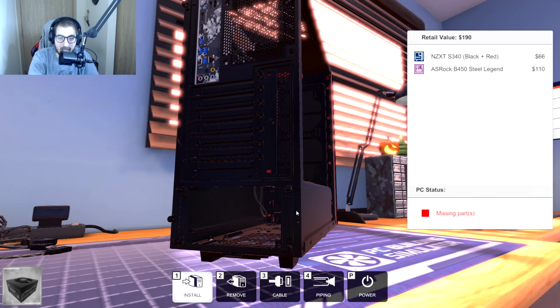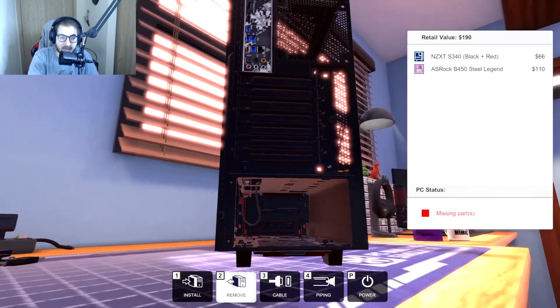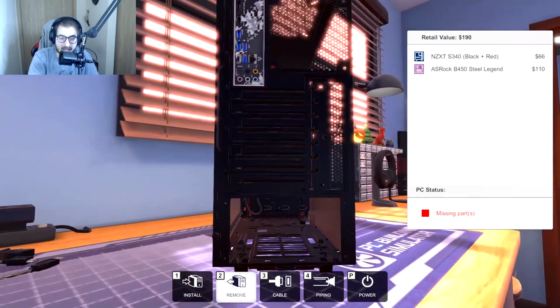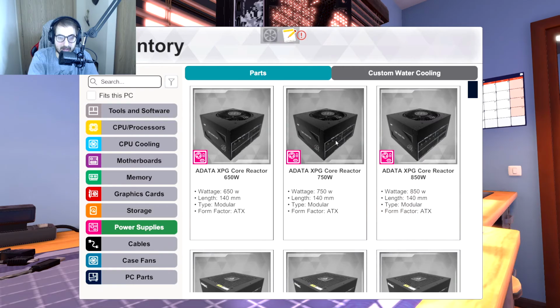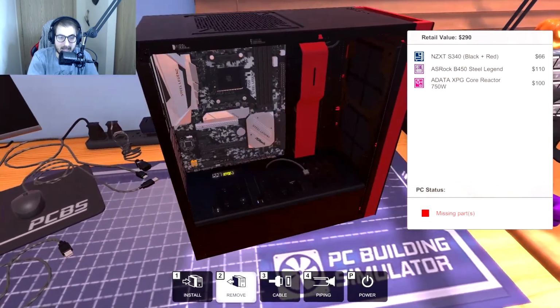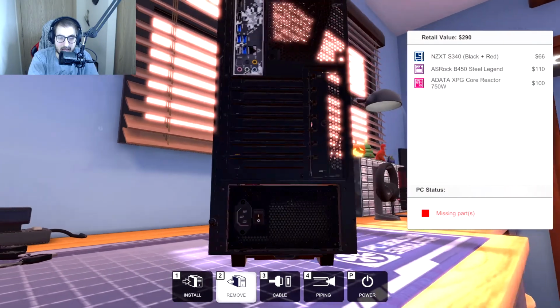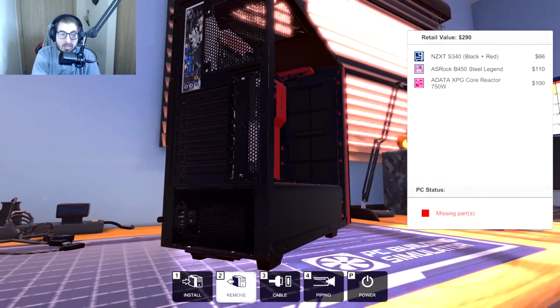So sometimes you'll have to remove case parts. In this situation, it's having me remove the back. So removing the back of this case is going to let us install the power supply. So I'm going to choose it and we're going to slide it in. Most cases, your power supply will be able to slide right into whatever case you are using.